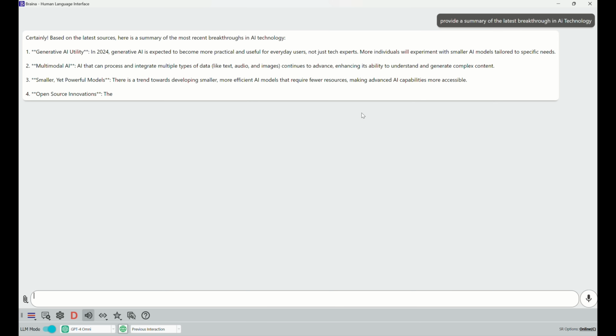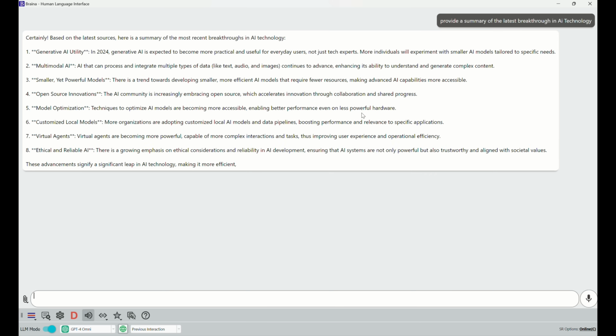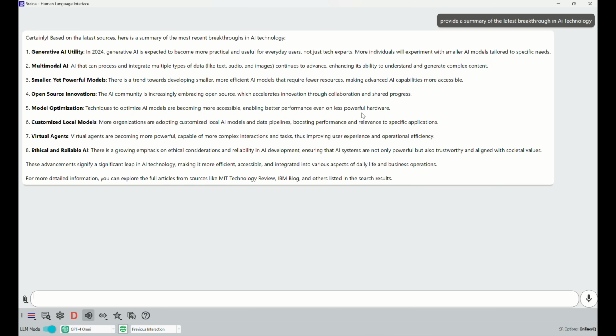Certainly. Based on the latest sources, here is a summary of the most recent breakthroughs in AI technology. 1. Generative AI utility. In 2024, generative AI is expected to become more practical and useful for everyday users, not just tech experts. More individuals will experiment with smaller AI models tailored to specific needs. 2. Multimodal AI, AI that can process and integrate multiple types of data like text, audio, and images continues to advance, enhancing its ability to understand and generate complex content.